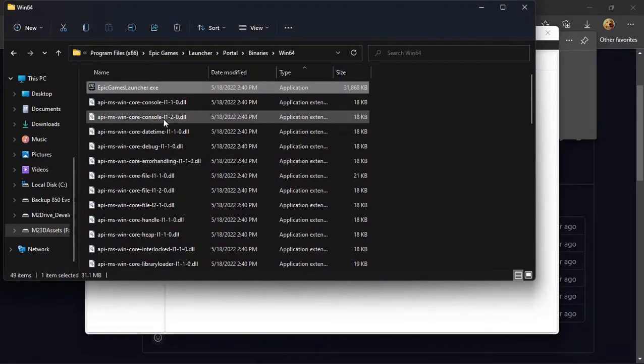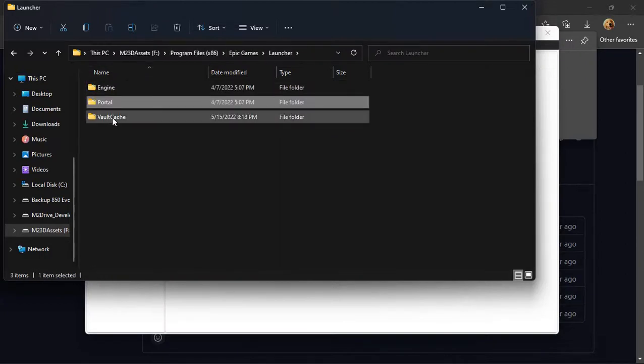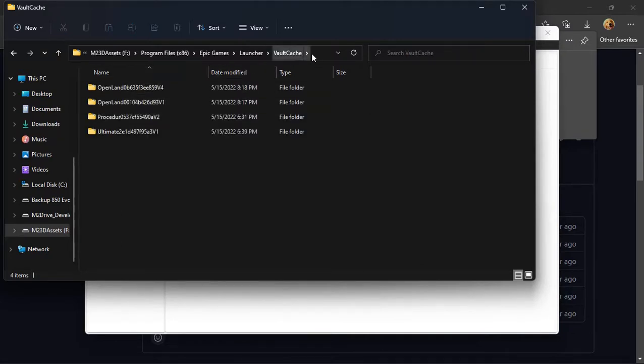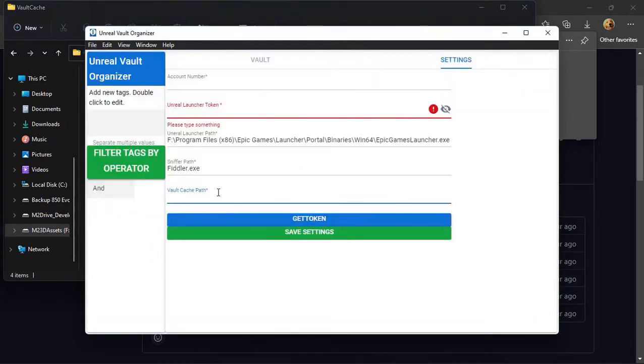And now grab your Vault cache path and go back to the launcher. Wherever you put your Vault cache, usually it's underneath your launcher, but you can actually put it anywhere you want when you install the launcher itself. You can change the cache location. So let's just put that there. Okay, now I can go ahead and save settings.